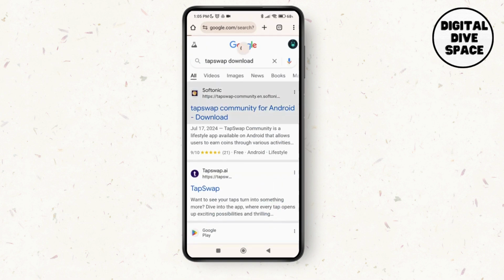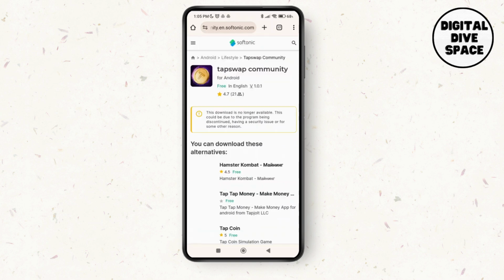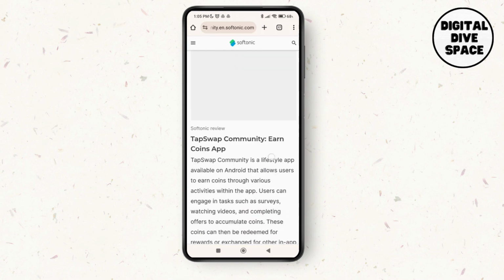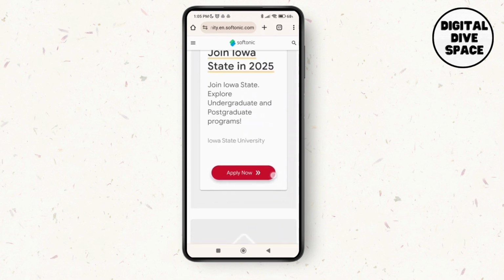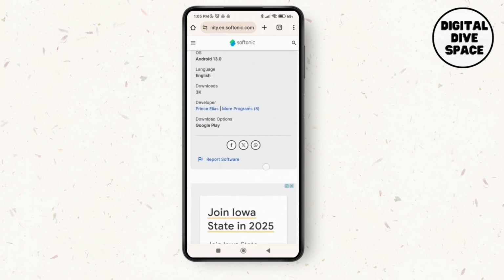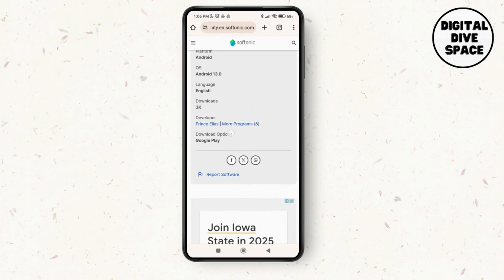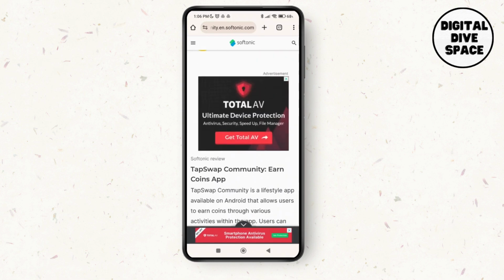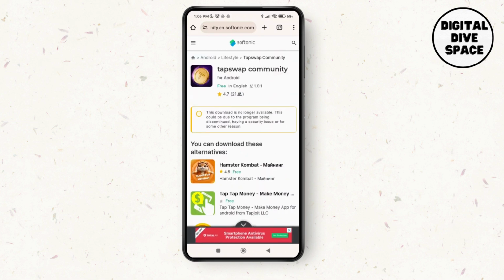Just tap on any of these options available for you, and as you tap on that, you'll be able to see the download option. Just scroll down and you'll be able to see the download options, it is in Google Play as well. So just tap on download and you'll be able to download the application on your device.